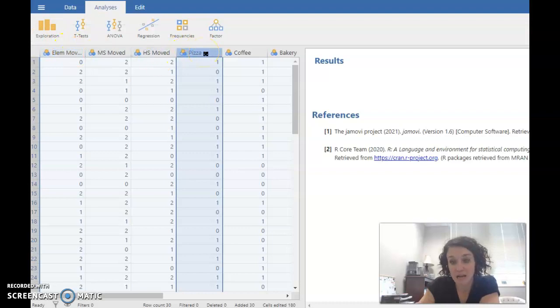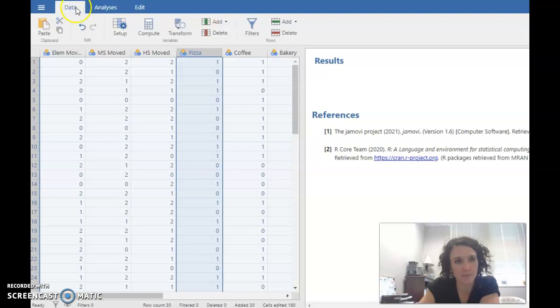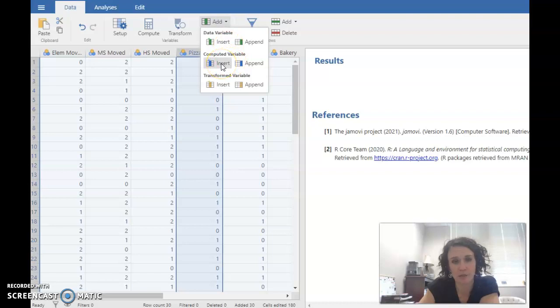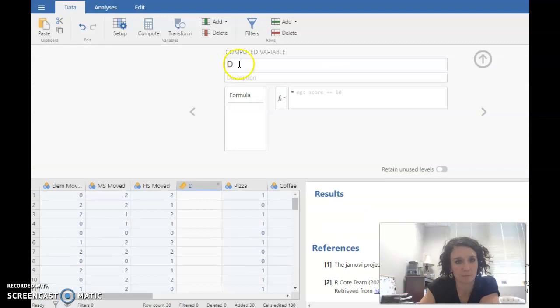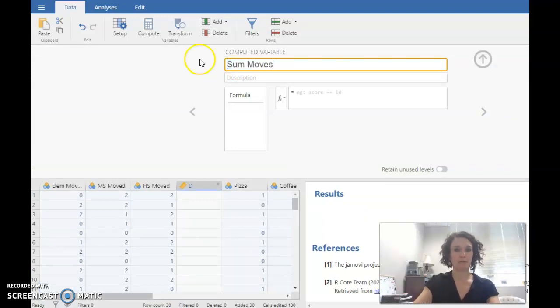I'm going to go to the next one, click on it, and then up here under data, click on add. You want to make certain that you're on columns and not rows. We do not want to add a row. We want to add a column. We want to insert a computed column. So we will label this sum moves.